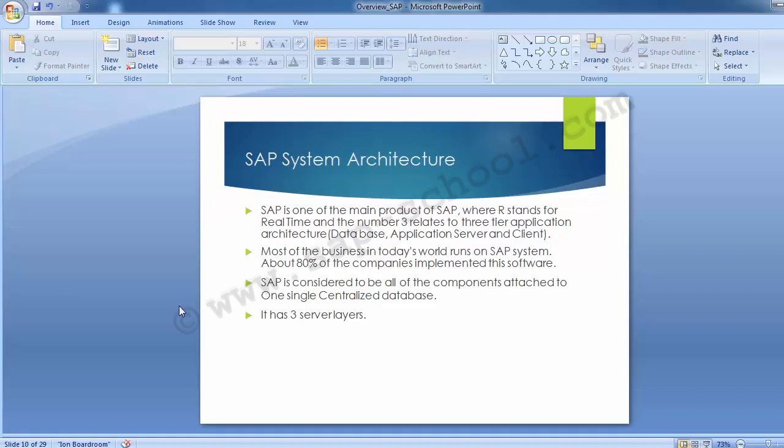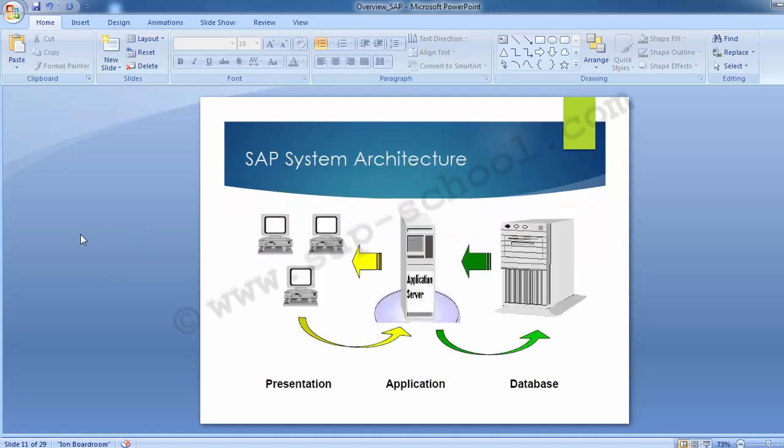So the three different server layers it has are: one, the presentation layer; two, the application layer; and three, the database layer. These are the three different layers of the architecture which is to be maintained for the SAP system.